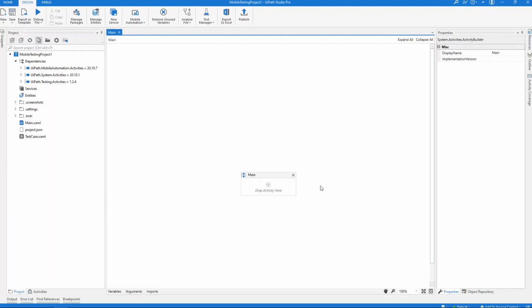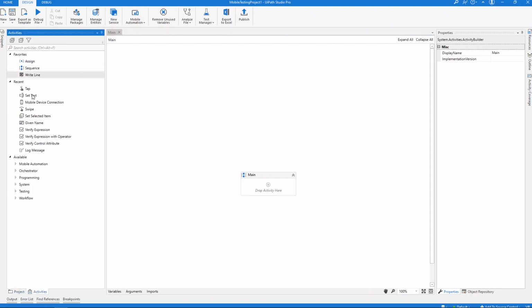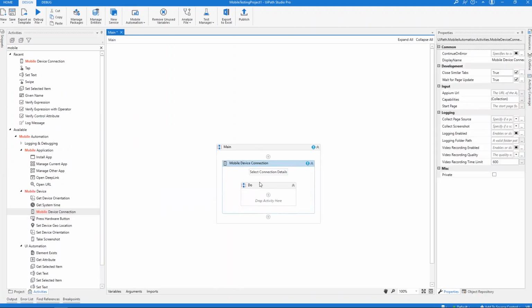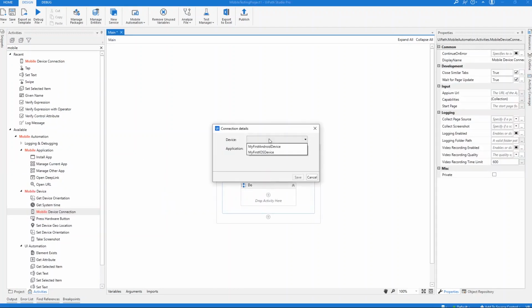The first step recommended is to connect to a mobile device and select the application we want to interact with. This connection will execute the automation on our device. To establish the connection, we'll add the mobile device connection activity to the Designer panel. In the connection details, we'll select a device from those available in the drop-down list and the application.